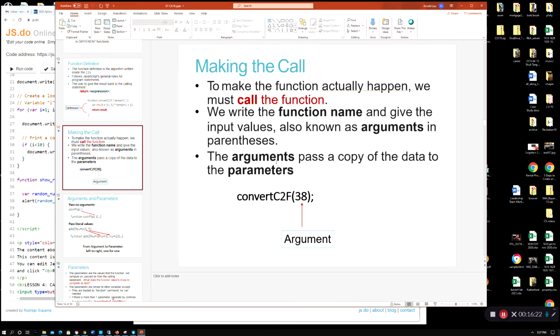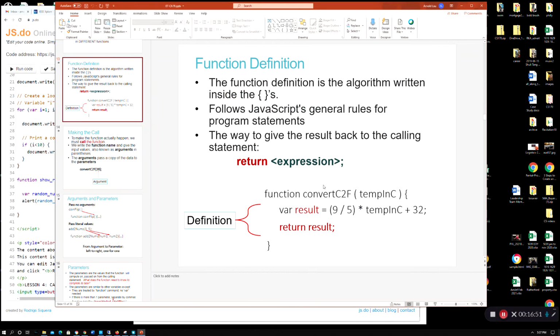Okay, so if you have an argument, in this case you're passing a Celsius argument, then you pass in something like 38 or something, right? So you have the function name, and then you have the arguments. Arguments are passed into your parameters. So when you call it like this, this is your argument. And then on the receiving end, when you're up here, this will be considered a parameter. Okay, so I hope that makes sense to you.